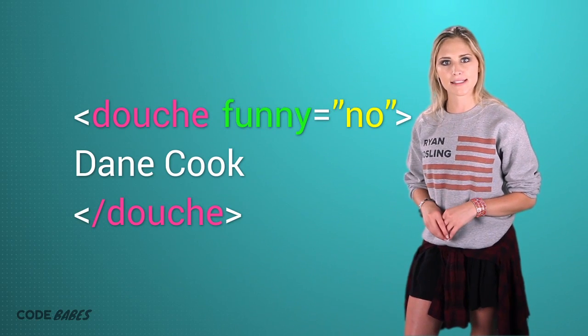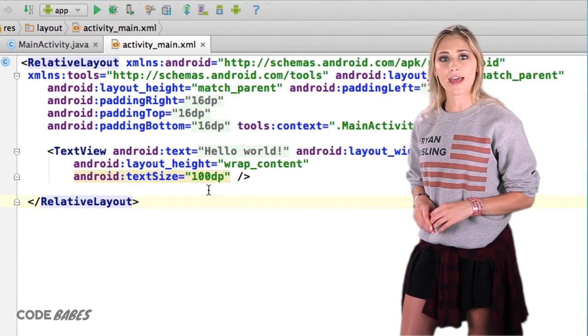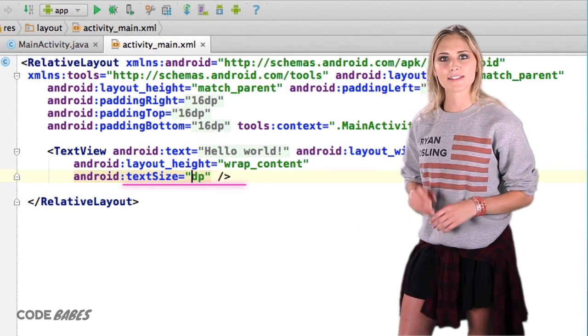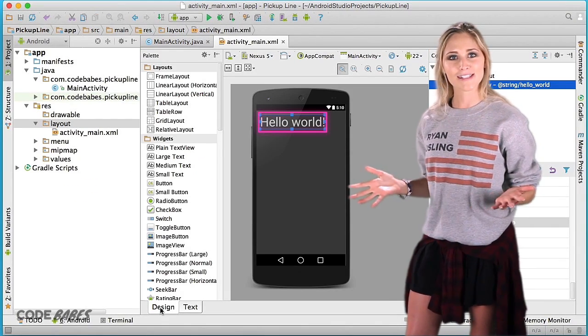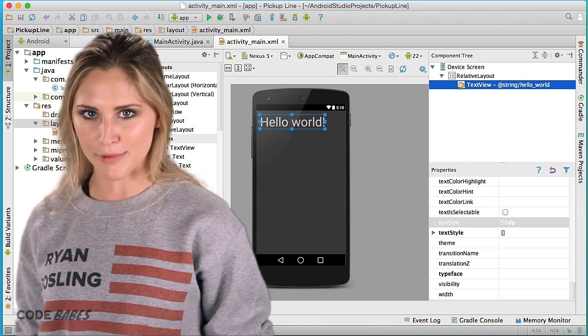The change we made to text size was applied to the activity XML automatically. We can also edit the XML directly, and the design view shows that change. Let's make the text size 50 and look back at the design view. Okay, cool. Now our text is half the size. But this is just a preview of the greatest app in the world. We can't interact with our app on this screen.